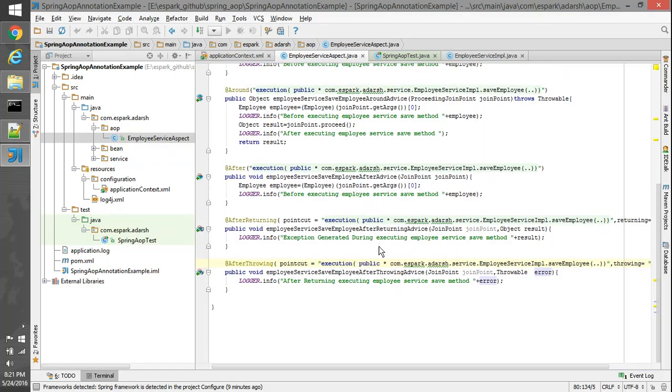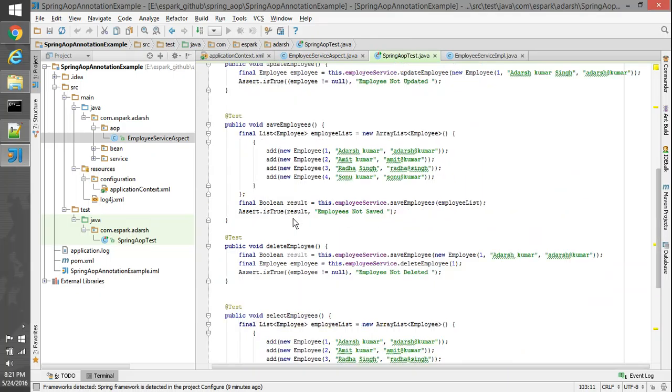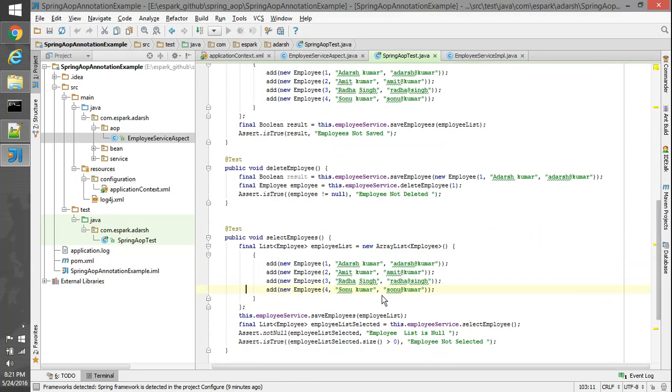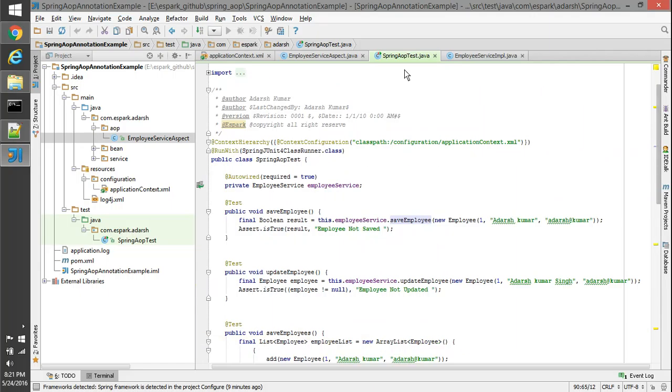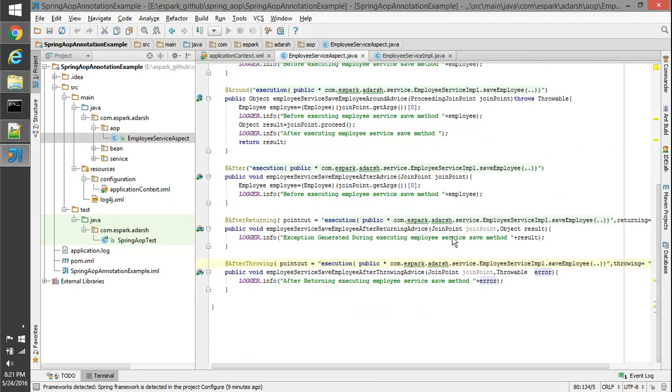So these things are executing at the time of test case execution, because in the test case we have a test for the save method. So whenever we are calling the save method, all these aspects are going to execute, because that save method has a join point to these different advices directly.